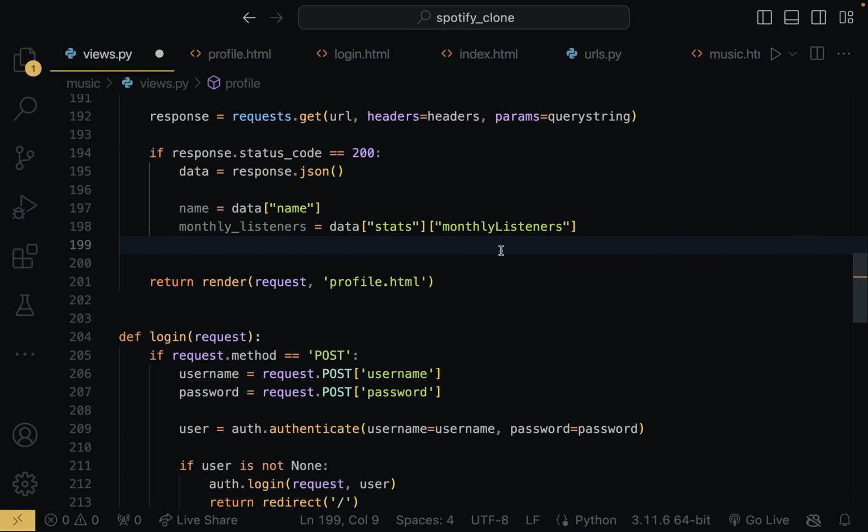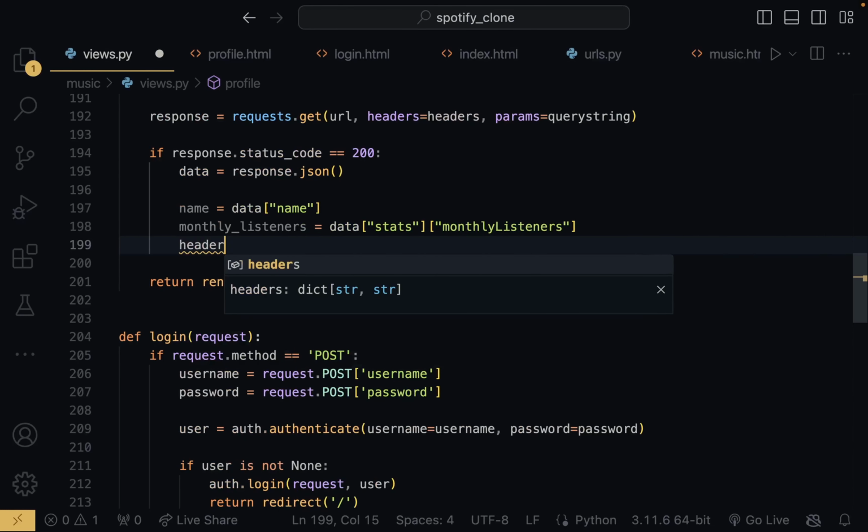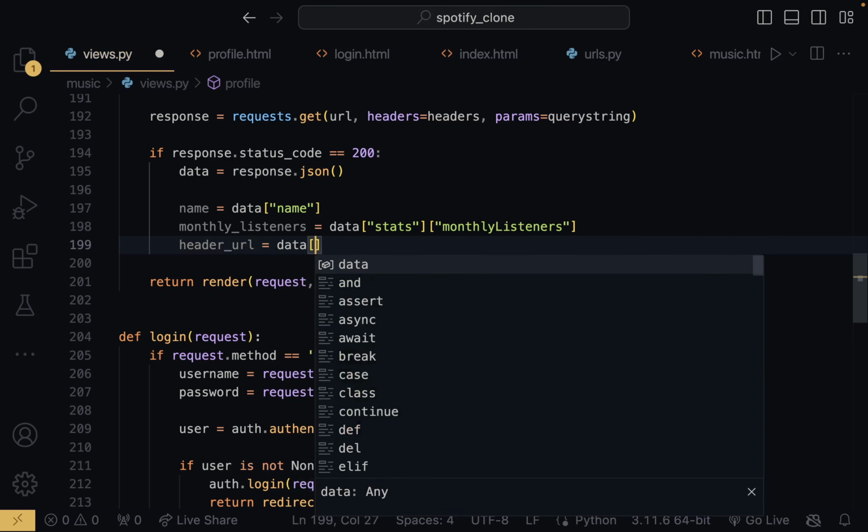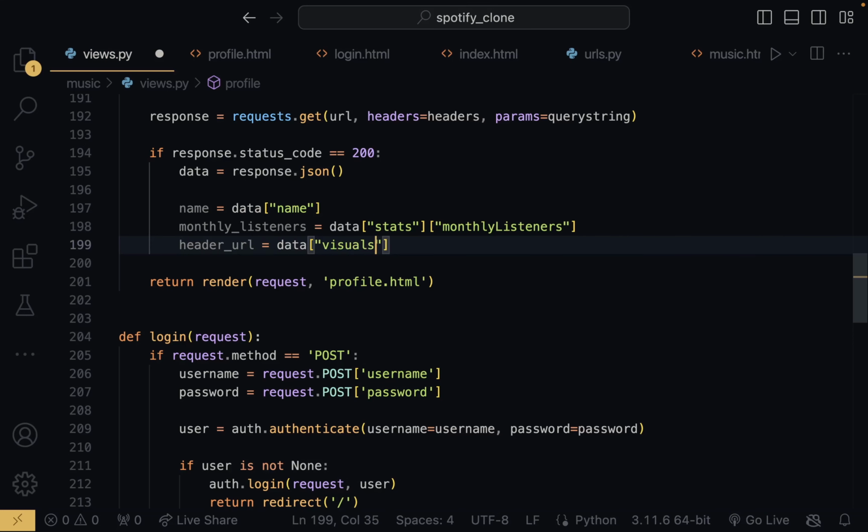So let's do that. We're going to say header URL will be equal to data. I'm going to get visuals, and then we're going to get header, and then we're going to get the first element, and then we're going to get the URL. Now we've successfully gotten the name, the monthly listeners, the header, which is what we need, right?